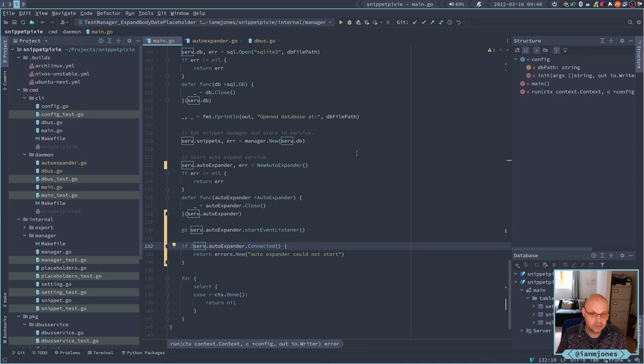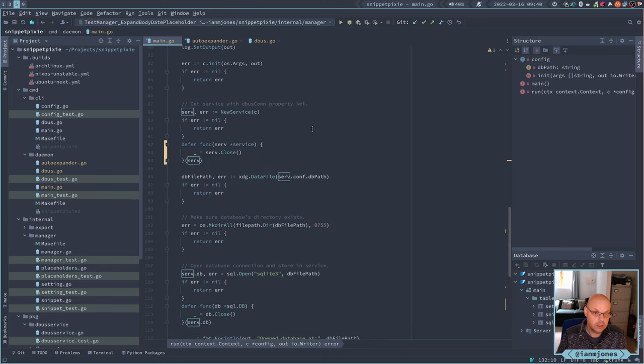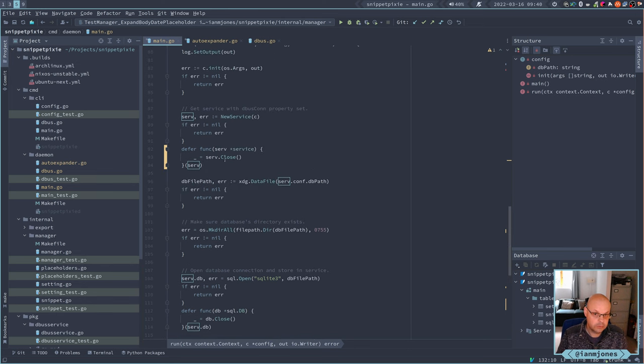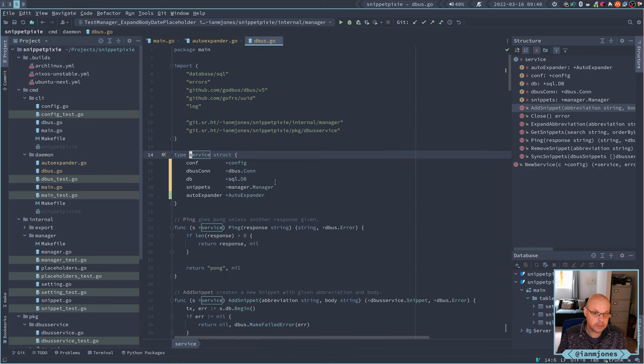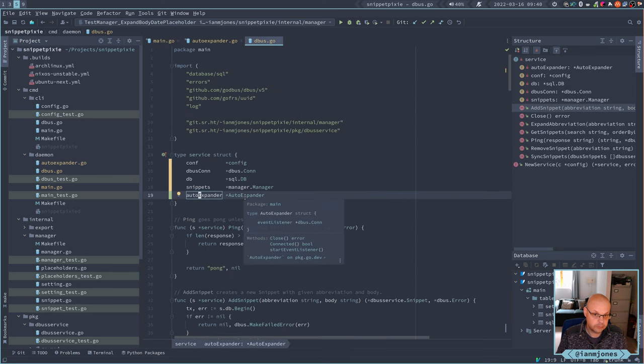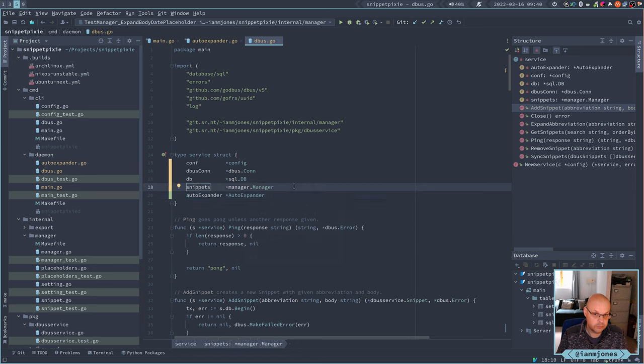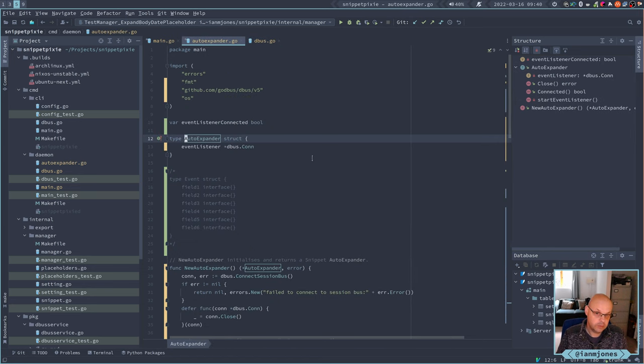So in theory, all I've done there is refactor things out a bit. So we now have that the service knows about AutoExpander as well as the snippets manager. We'll have to see about whether that's going to work out or not. I might have to change things up a bit. And then the auto expander just has event listeners.